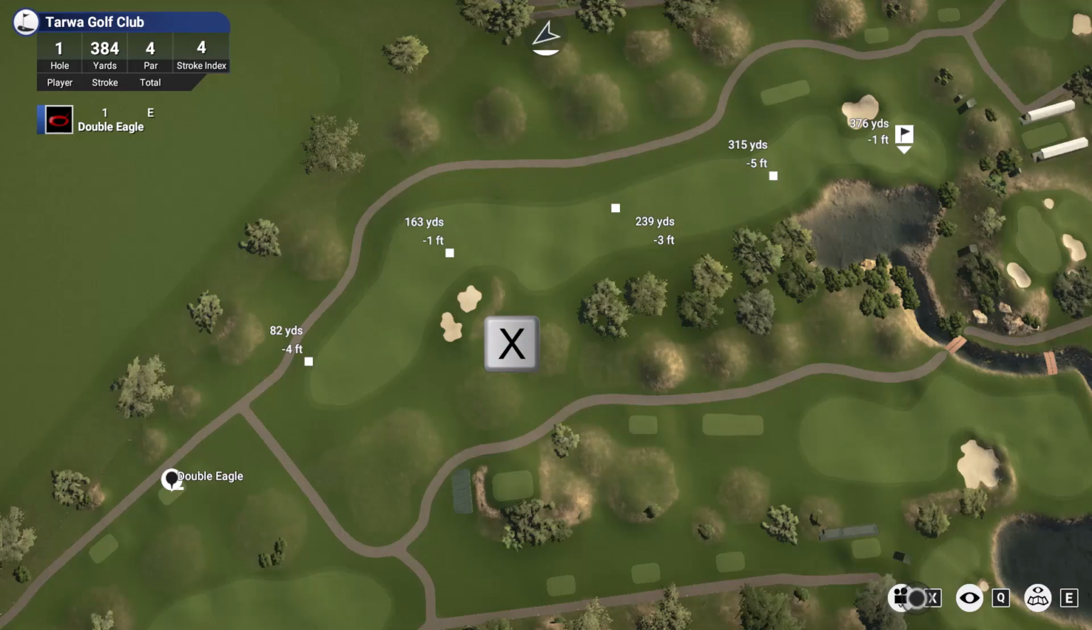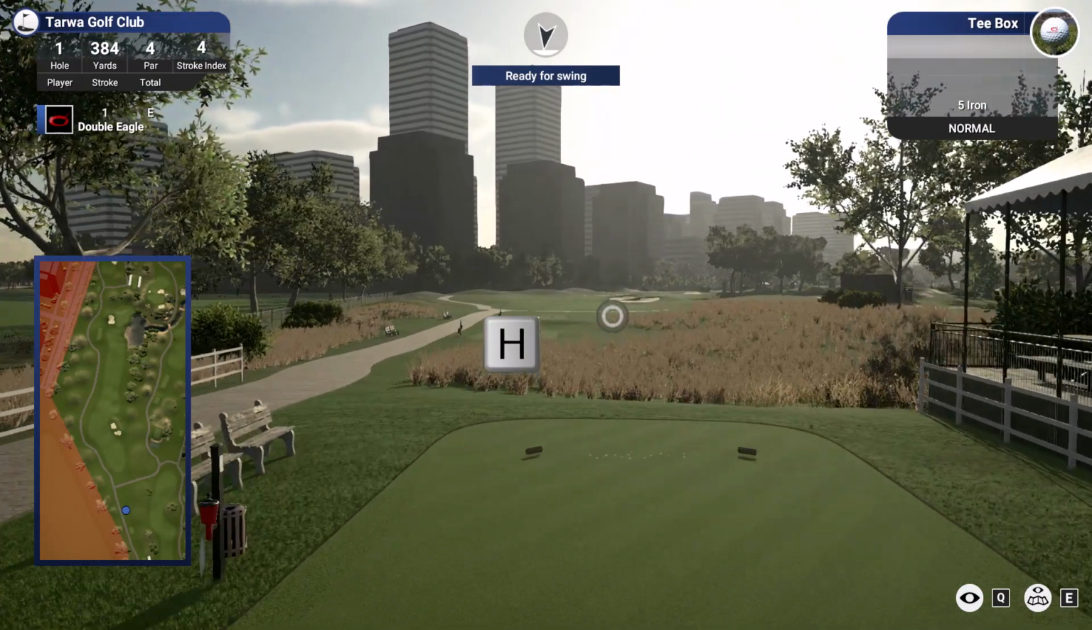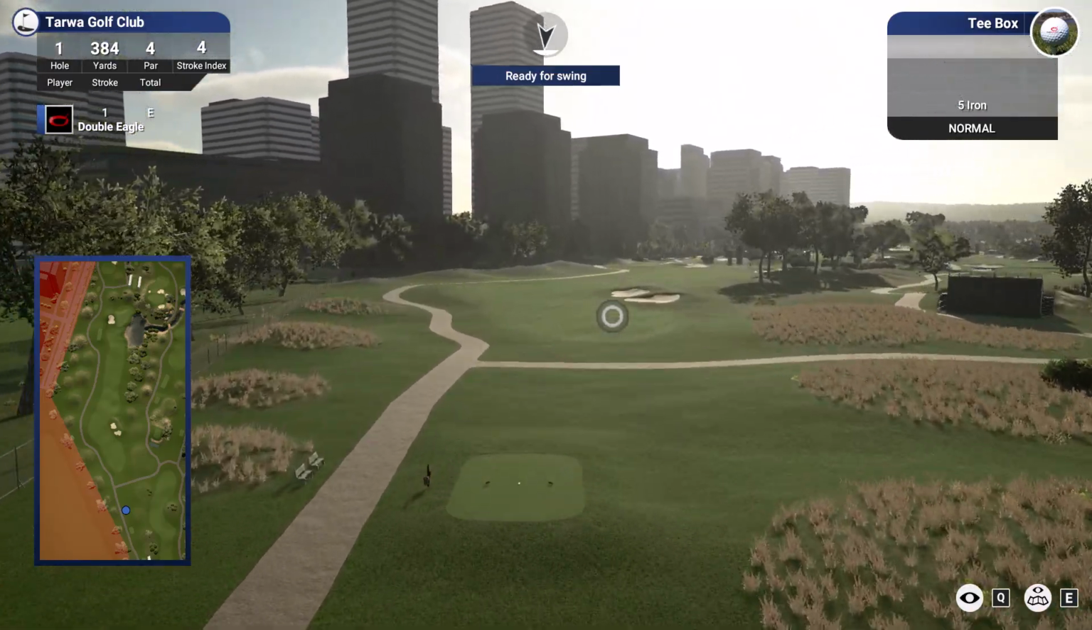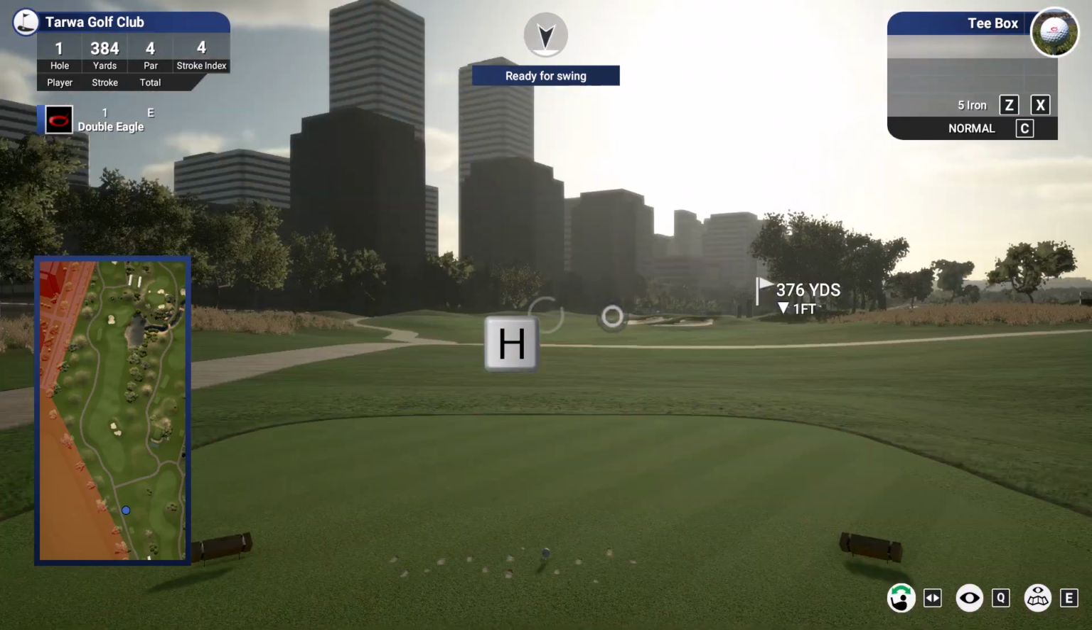Pressing the X key one more time will bring you back to the overall hole map, and pressing the E key again will bring you back to your hitting view. If you would like to see a fly over the entire hole, press the H key. When you're done viewing the majesty of the hole, pressing the H key again will bring you back to the hitting view. Now that you know the layout of the hole, it's time to aim your shot.